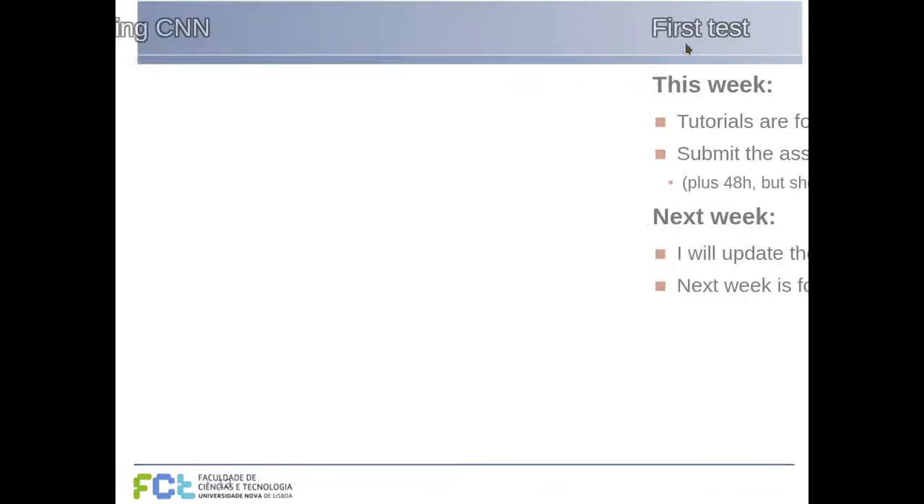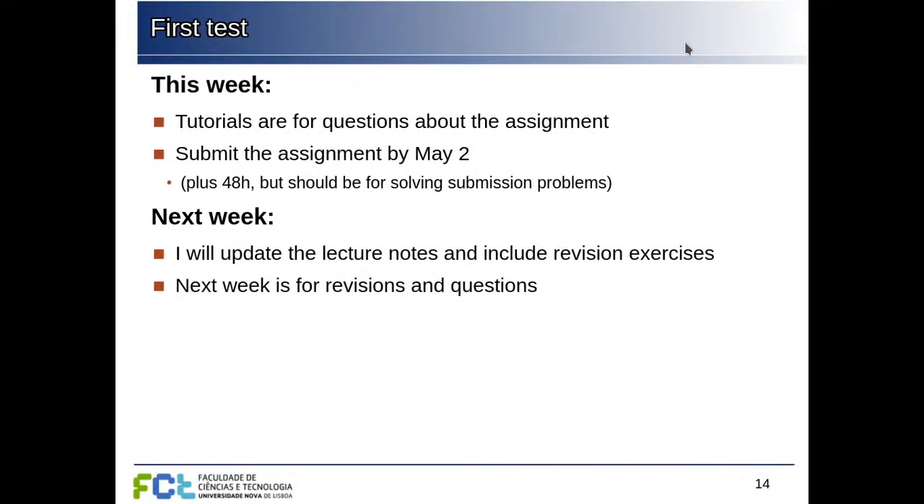So now I'm going to talk a bit about what we're going to do this week and the next. Since you need to submit the assignment by the end of this week, we are going to dedicate the tutorials today and tomorrow just for questions about the assignment. So you have 48 hours of tolerance to submit your assignment.